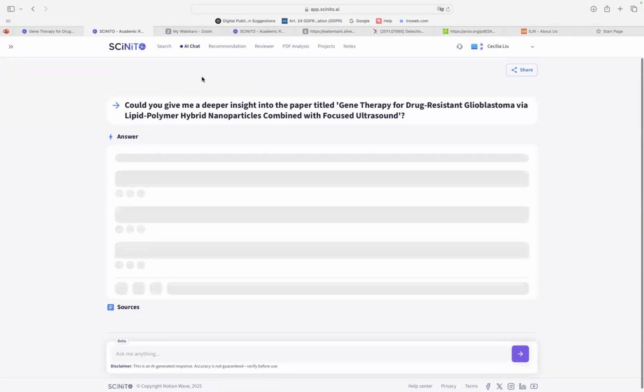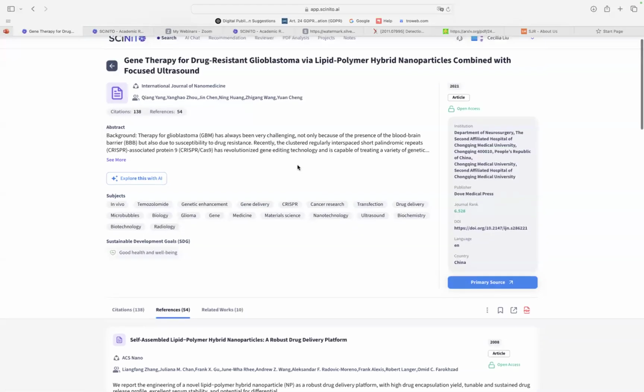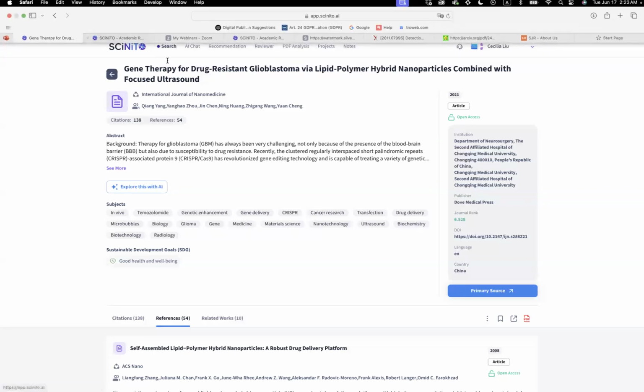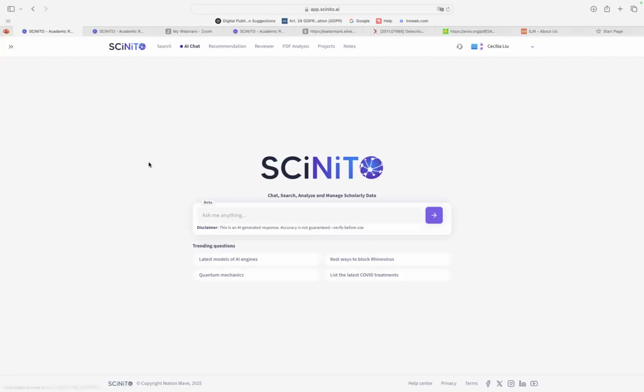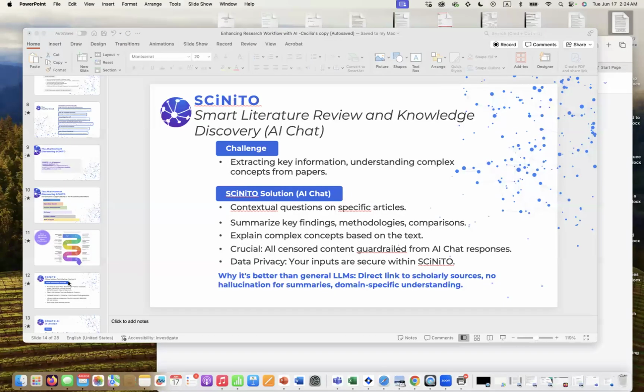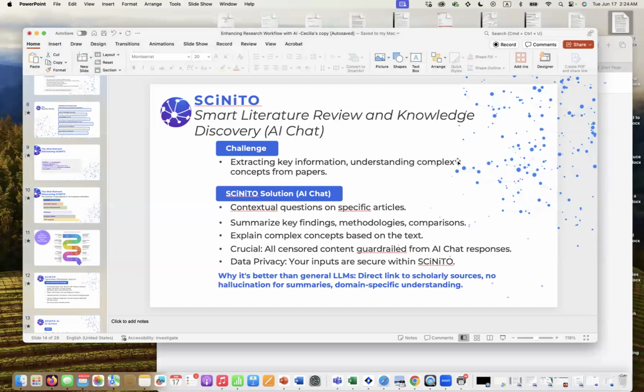Thanks for bearing with me. I'll just go back in a second while I let this AI keep on generating the specific ones. Okay. So since we're here, I want to show you the AI chat function. Okay. AI chat, what does this do?